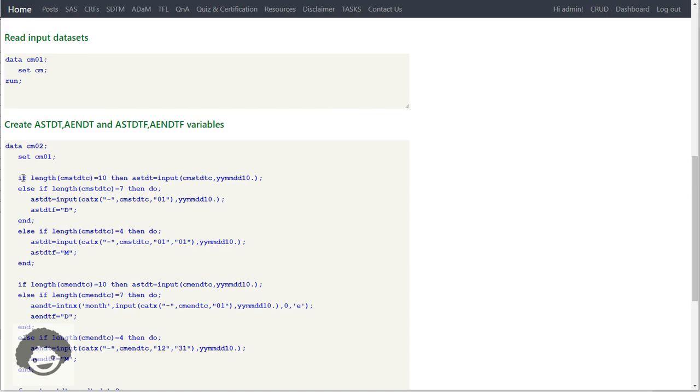So when we have 10 characters and there are no data issues in the data, it means that the date is full. So we are using the length function to check whether there are 10 characters in the value present in the CMSTDTC variable. When the length is 10, it means that the date is full. So in that case, all we need to do is convert that CMSTDTC value into a numeric value. We can convert that using the input function and using the YYMMDD10. informat.